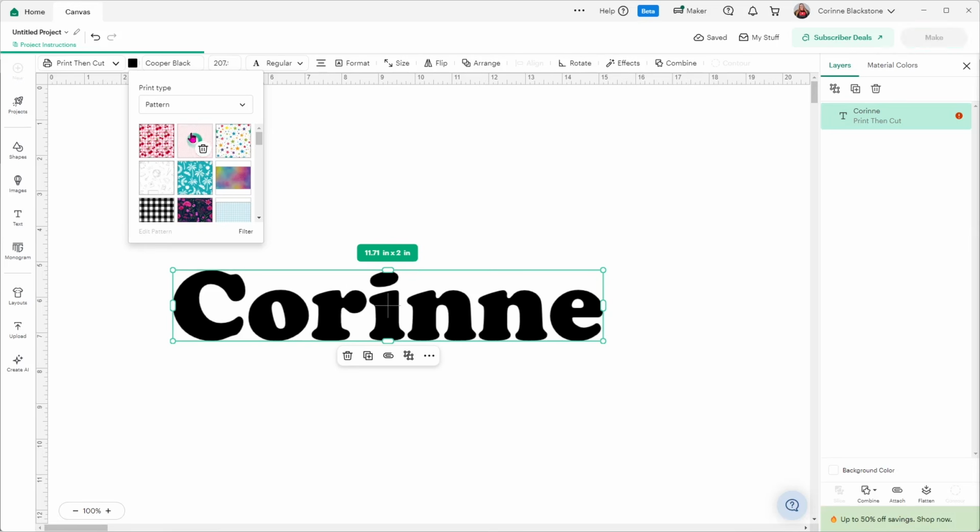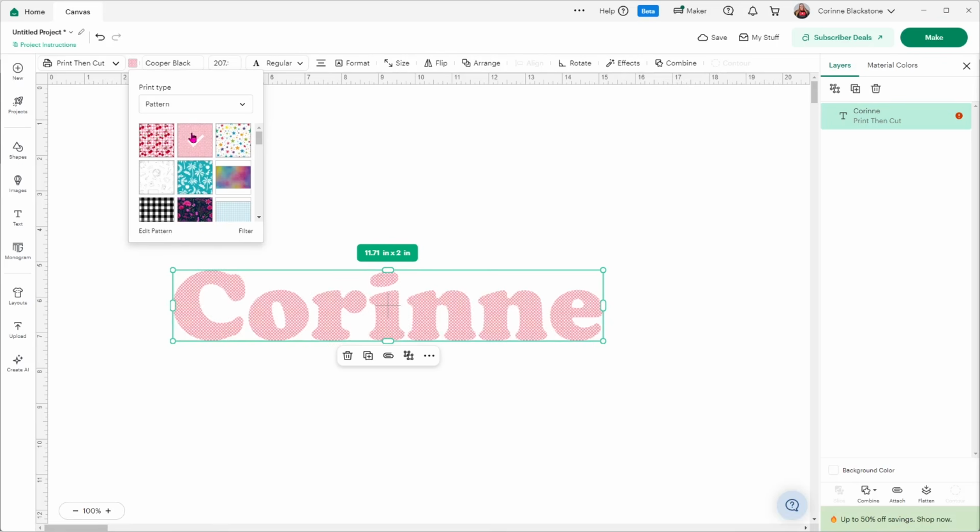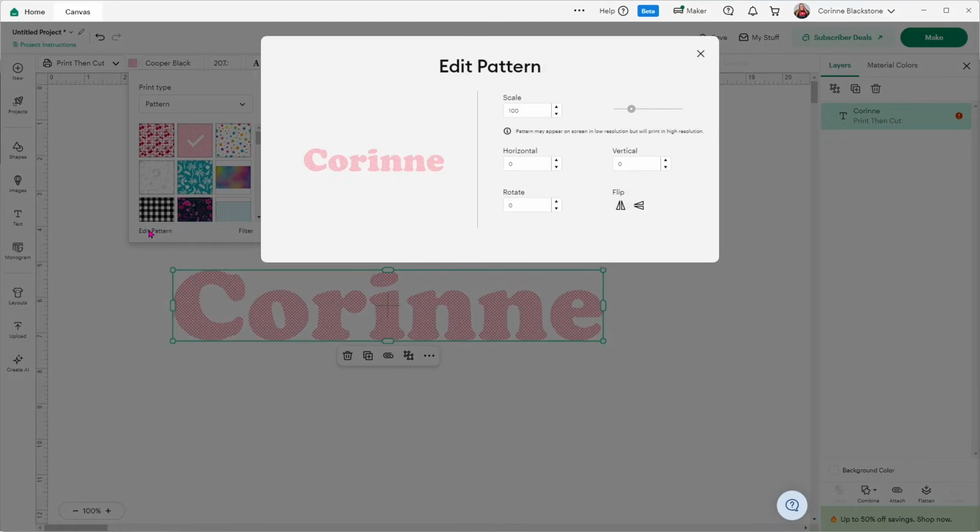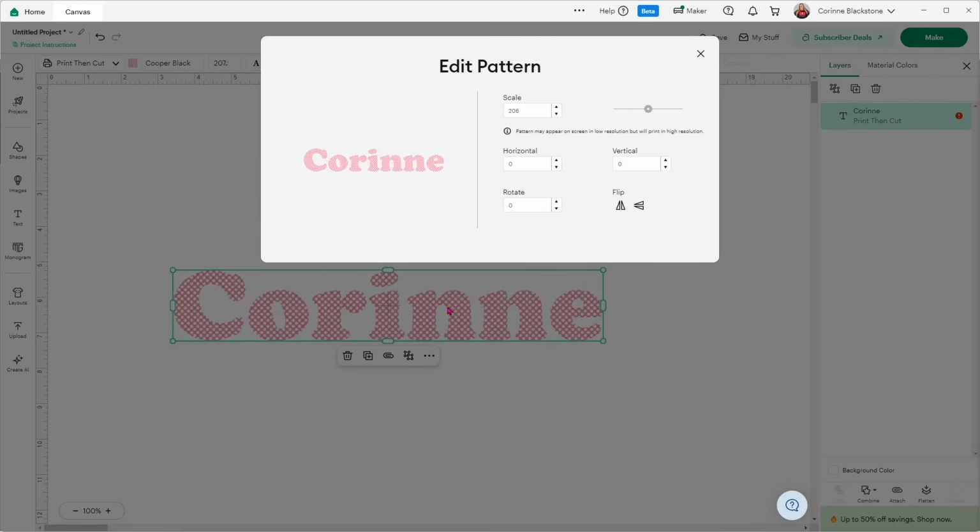Now for this one, let's go ahead and see what this looks like in the polka dots. Now that is a lot of polka dots. It's a little bit much. If it's too small for you, what you can do is go down here to edit pattern. And when you go to edit pattern, you have the option to change some things. You can flip it. You can change which direction it's going. It's polka dots, so that won't matter. But we can scale this up so that you can see, it's a little easier to see like down here. But you can see now that I've made my polka dots bigger. So it's a little less like tiny dots where it's now larger dots.